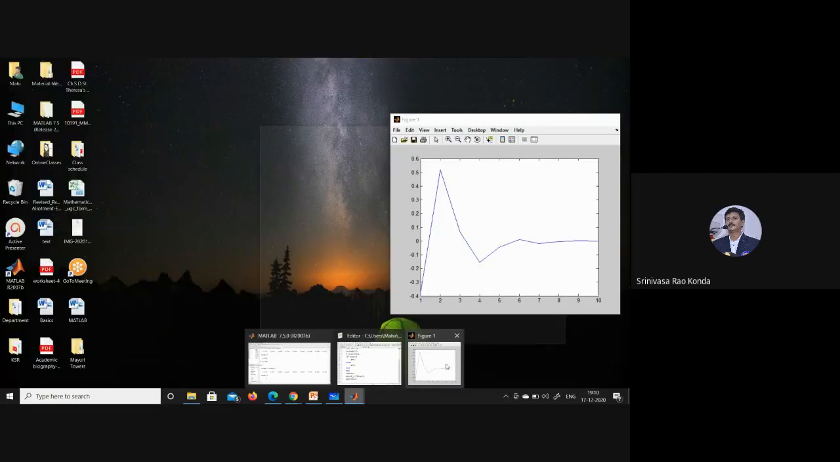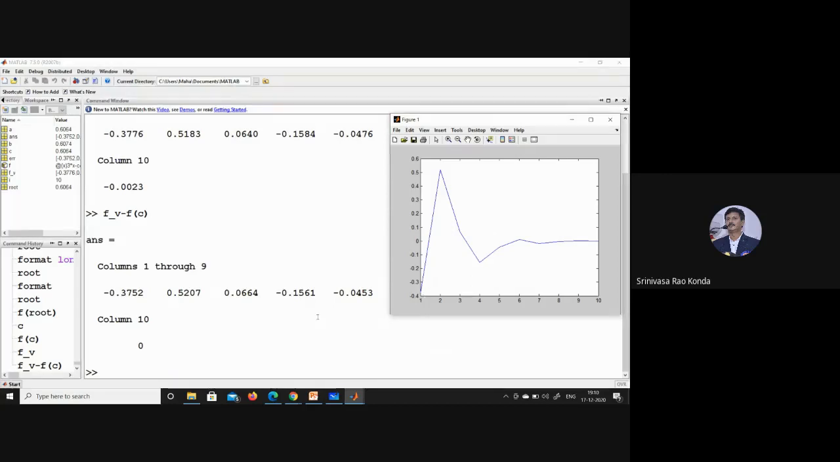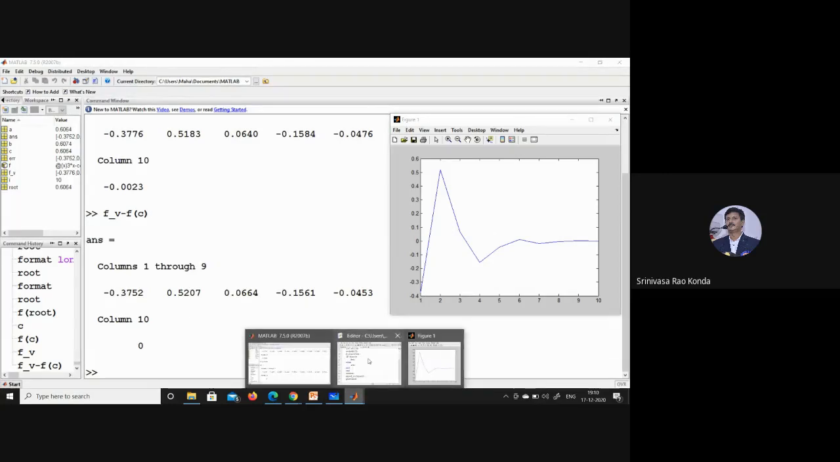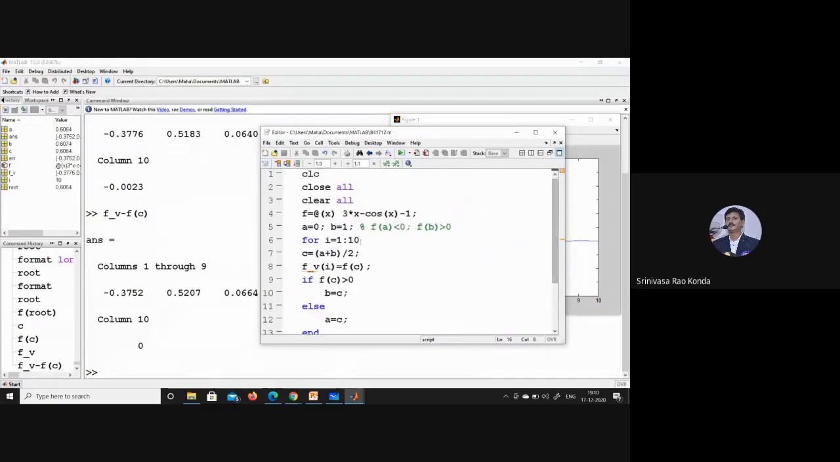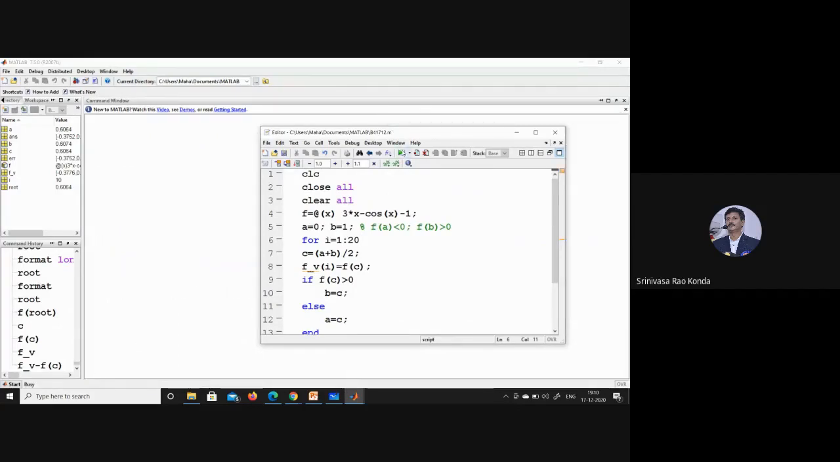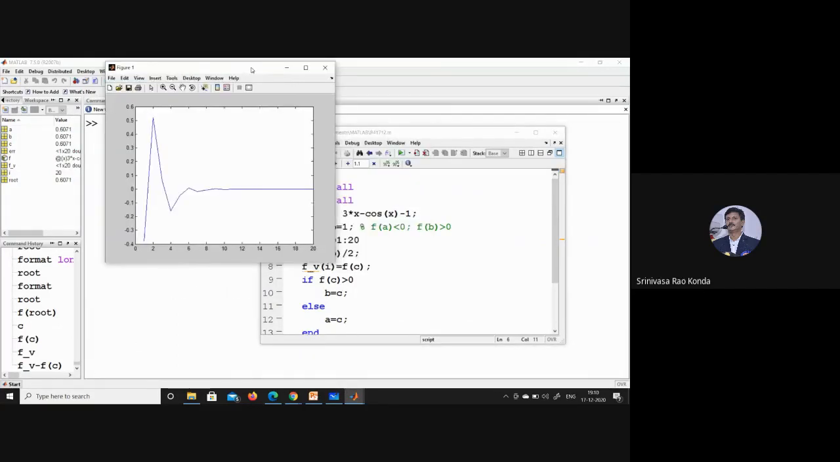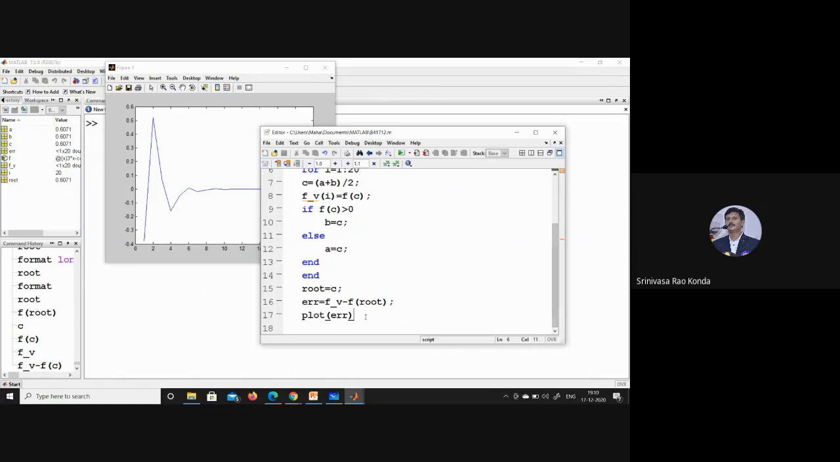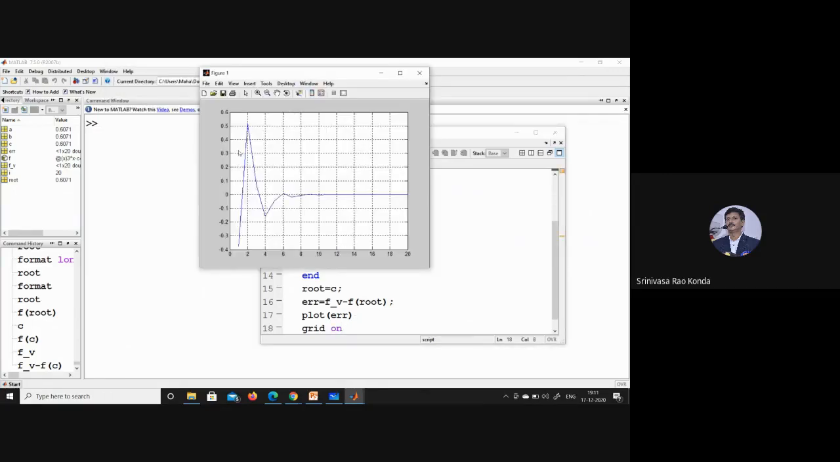Now actually in this one, if you take more iteration values, 20. This is the first iteration difference. This is 0, it is approaching almost equal to 0. Yes, I am plotting the error. Errors, that's it. Nothing is special here. It is not necessary actually.